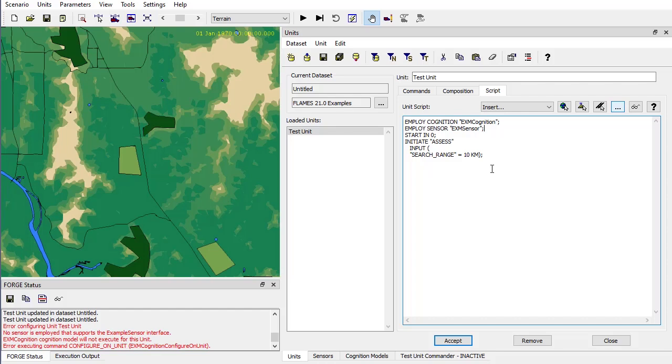Very important method. Again, I think almost every single cognition model that you'll see coming from Turnitin will have that method implemented. Every cognition model. The only time it won't is if the cognition model doesn't actually interact with a piece of equipment. So we have some cognition models that don't interact directly with the equipment, and they oftentimes will not have a configure on unit method. So there's the introduction to the configure on unit command, a very important command in Flames cognition models.